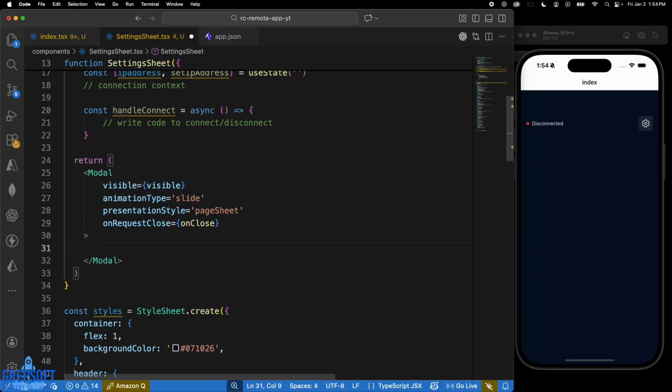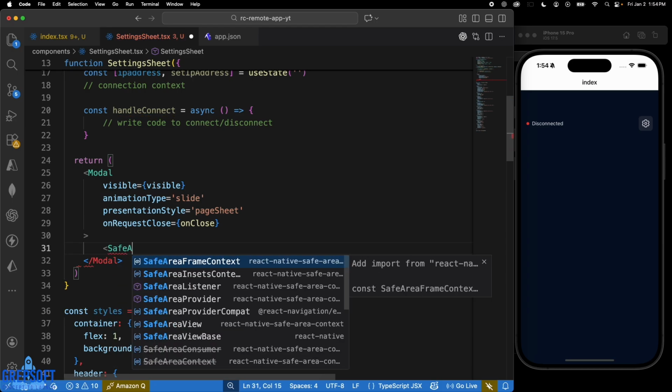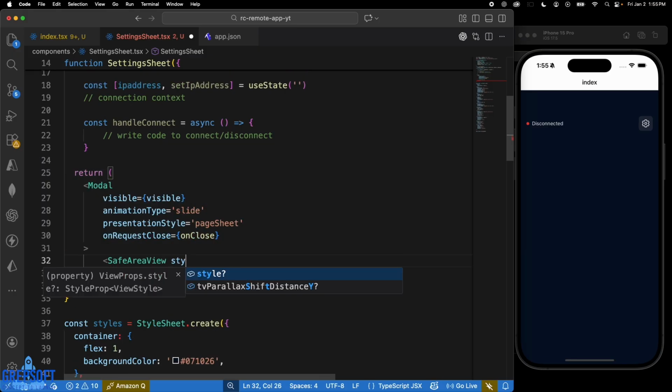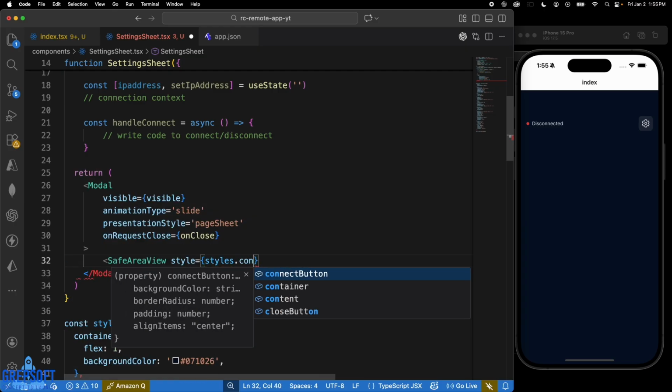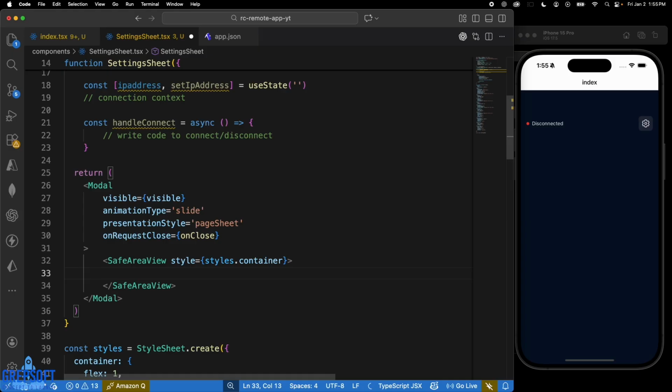Let's get cracking. So the first thing we can do is add the SafeAreaView, and it's coming from here, and then it's going to take a style, and it's going to be styles.container. Okay, so that's our SafeAreaView. I wonder if we should come over here at this point and show the modal to see if at least we can see it. But maybe we can add a text here first.